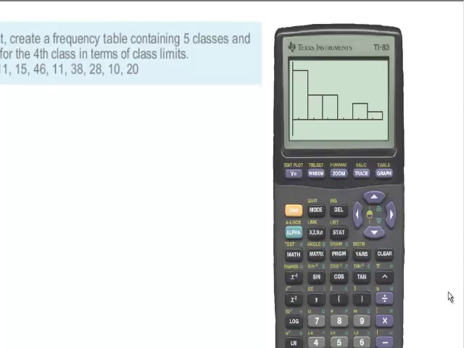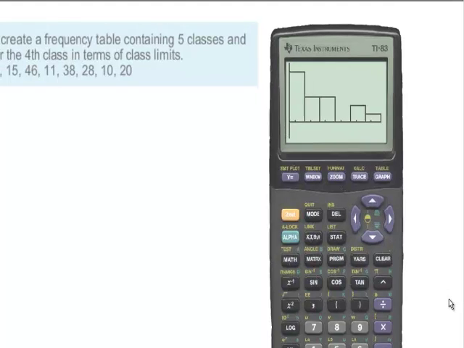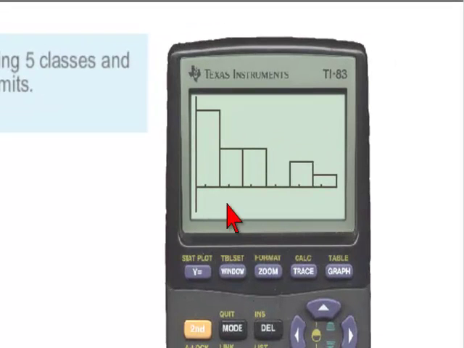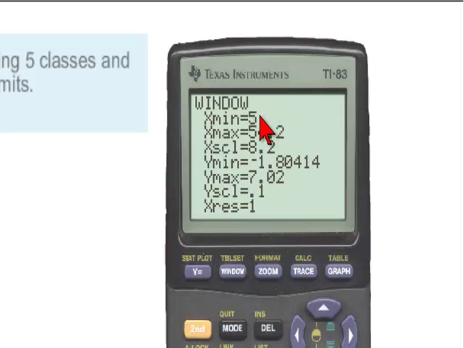Here we have the calculator's attempt at the histogram for the data contained in this list. However, if we look carefully, we see that there are actually 6 classes. Our problem specifies 5 classes, which we'll then be able to put into a frequency table containing 5 classes. To get that histogram, we need to go to the window. In the window, we see that the minimum value is 5 and that the X scale is 8.2. The X scale corresponds to the class width.